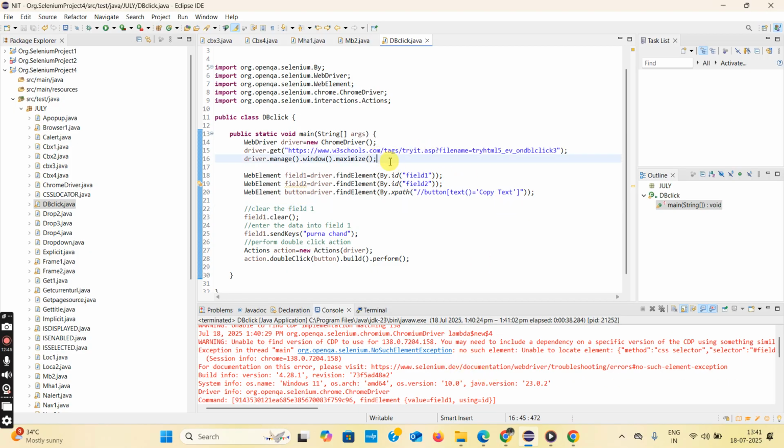Actually, you are an element, okay? Here the synchronization problem is raised. Synchronization problem. So that's why the no such element exception is raised here. The application is running slowly, and the tool is running very fast.